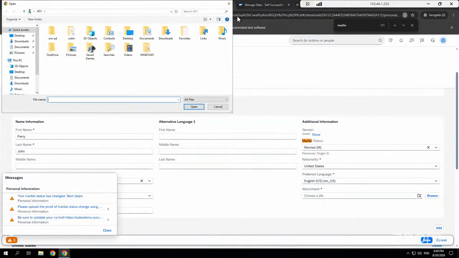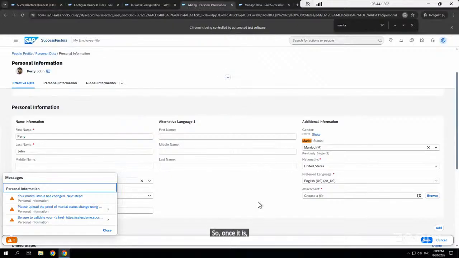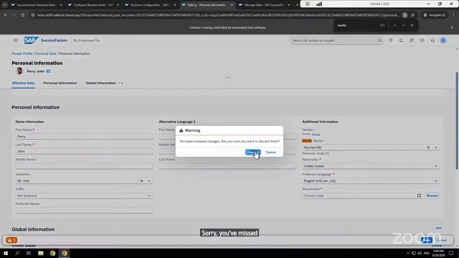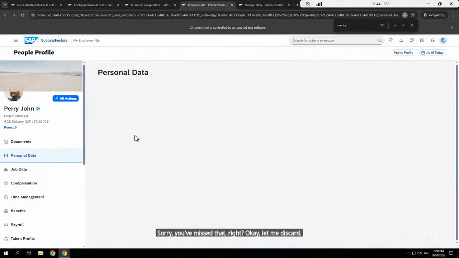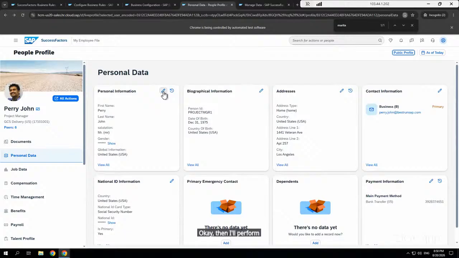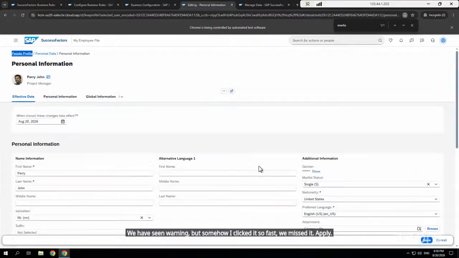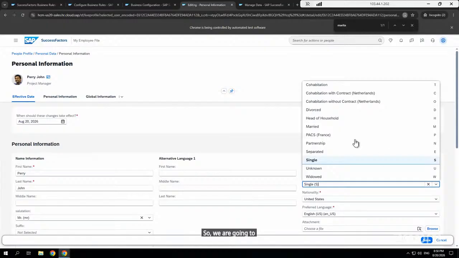So once it is, sorry, you've missed that, right? Okay, let me discard. Again, I'll perform. We have seen a warning, but somehow I clicked it so fast, we missed it. Apply. Okay, so we are going to change marital status to married.